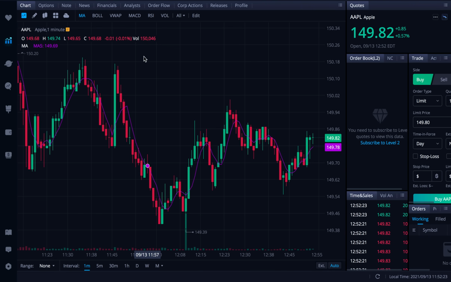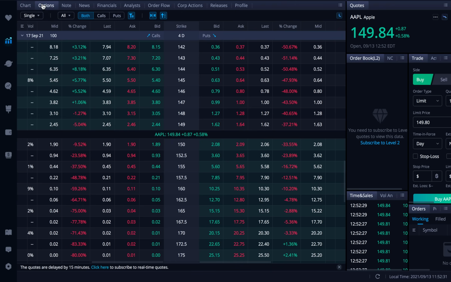And so ultimately what we want to do here is go to the options for Apple. To get to the options, we go up here. There are multiple tabs on the top here. We want to go to options. So let's click on options here. This is going to show us the single options for Apple, both calls and puts, with multiple strikes here.